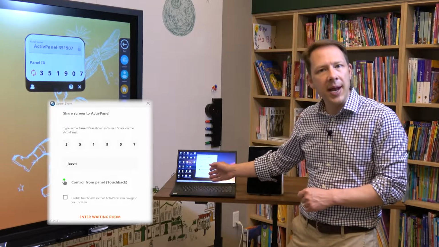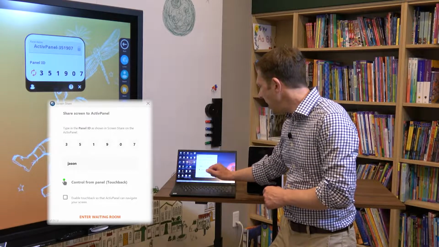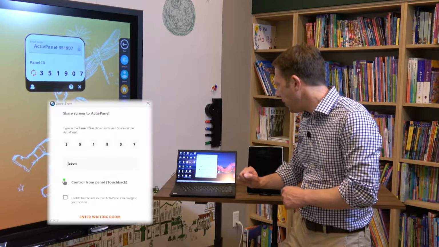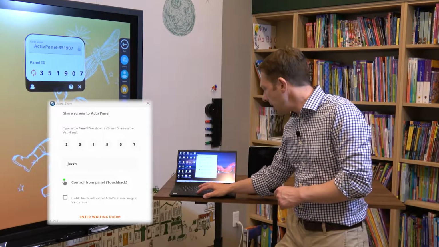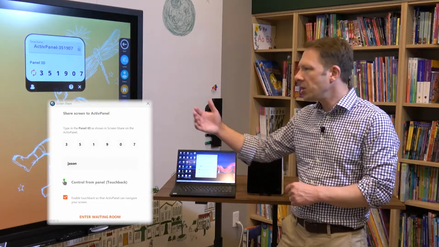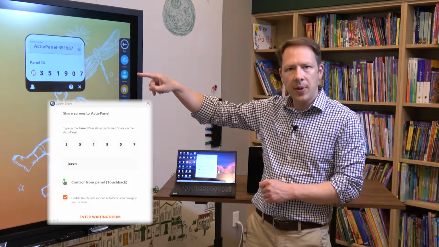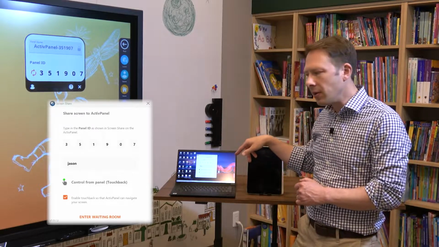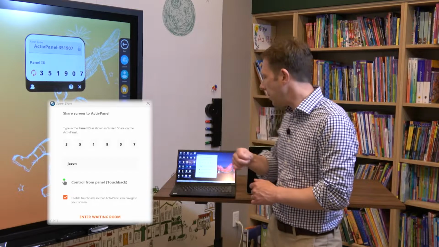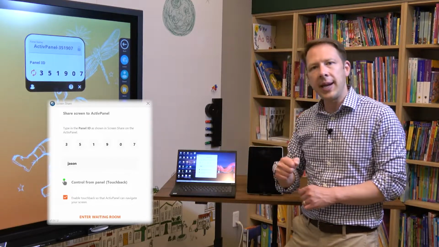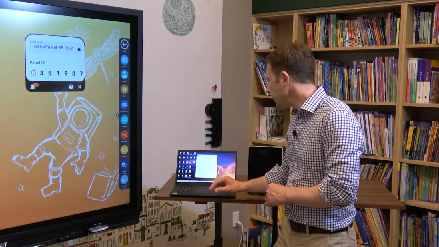And it asks me to put my name in, so I put in Jason. At the bottom here it says, enable touchback so that ActivPanel can navigate your screen. If I click this, then when I show my screen on the ActivPanel, I'll be able to touch the ActivPanel and actually control the computer just the same as if it were connected by USB and HDMI cable. So I'm going to click enable, and then I'm going to enter the waiting room.